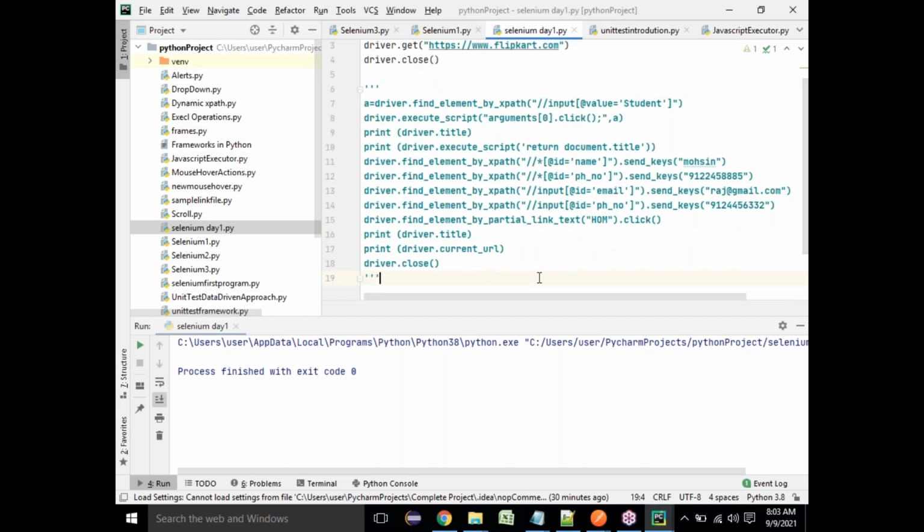Yes, please. Can I run Selenium in VS Code? Yes, you can also. But make sure you have the Python plugin integrated. You need to have the Python executable and the Python plugin. Then no issues. You can run it in any IDE, integrated development environment. You can run anywhere. The only thing is that you need some IDE which is able to run your code.